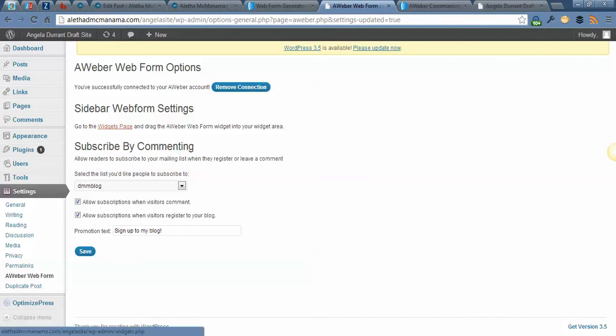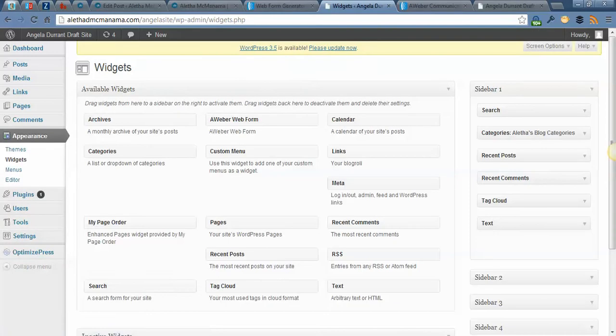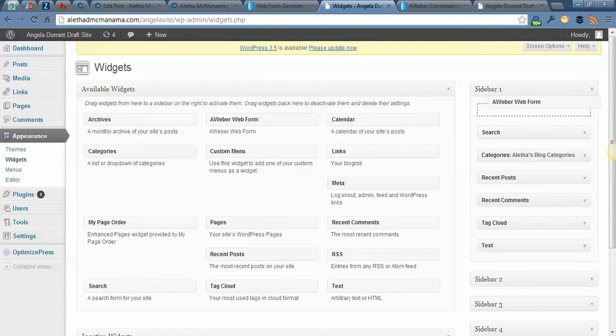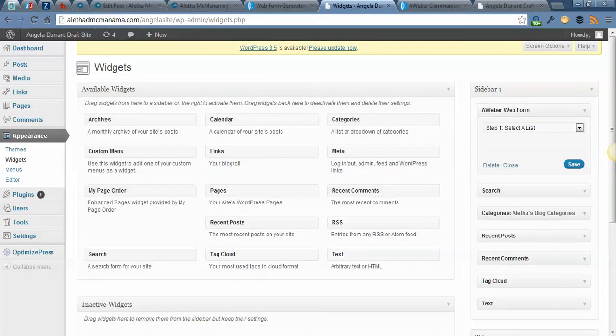Alright, so let's go back over here and check what's showing up under available widgets. You now have a widget called Aweber web form. I'm going to click and drag that over to the top of the sidebar again. One of the things I'm not seeing just yet is the option that says select the list, and then there's going to be a second selection, which is not there yet. So I'm going to click Save here.